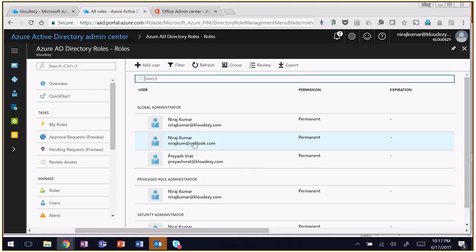Now you don't want everybody to be global admin. So for example, I have also assigned Prayesh to be global admin. So what we will do in this demo is we will downgrade him and we will make him eligible. Right now you look at the status, right? His status is permanent. What does that mean? That means he is a global admin forever, right?